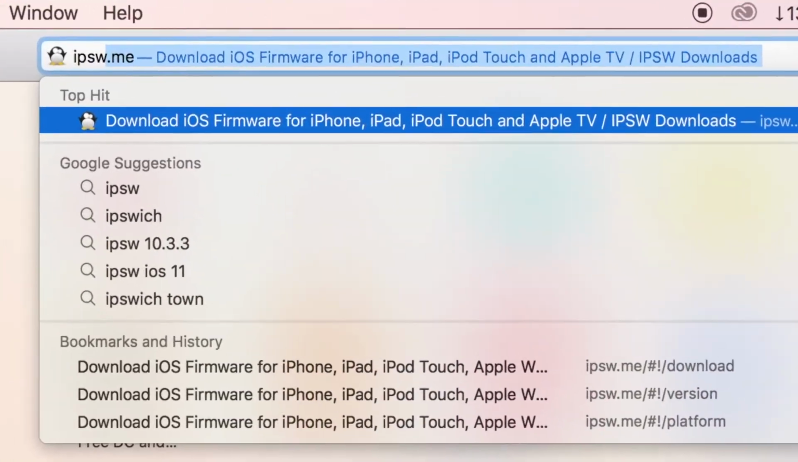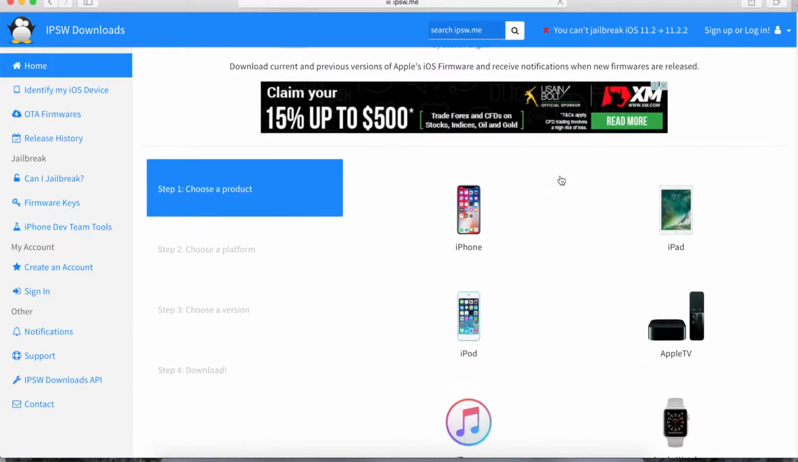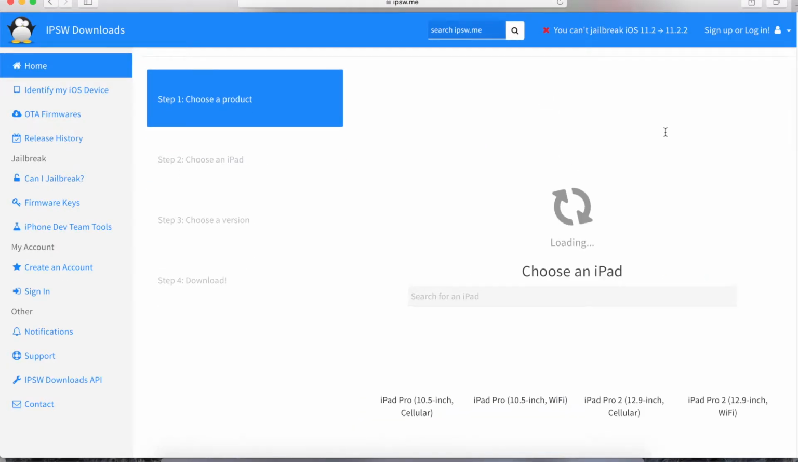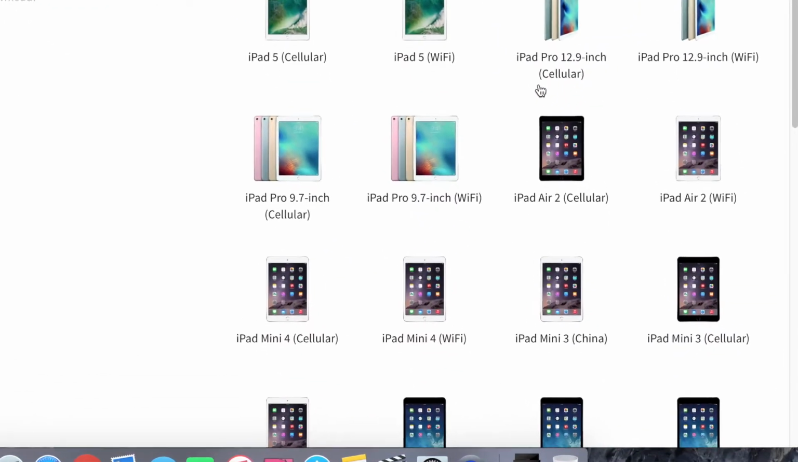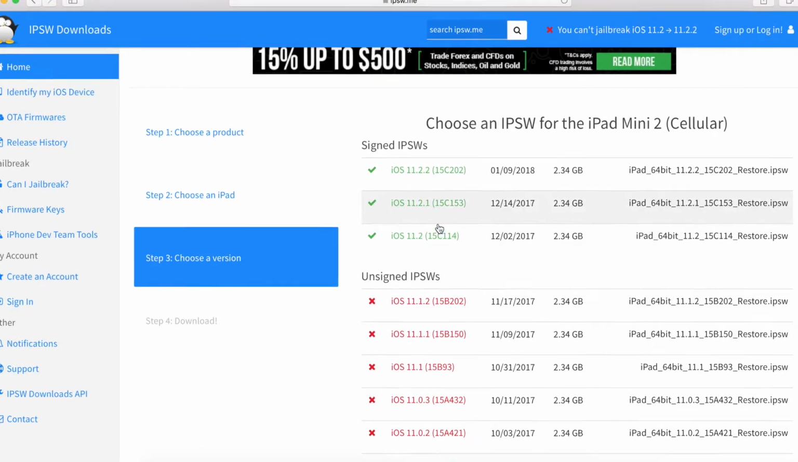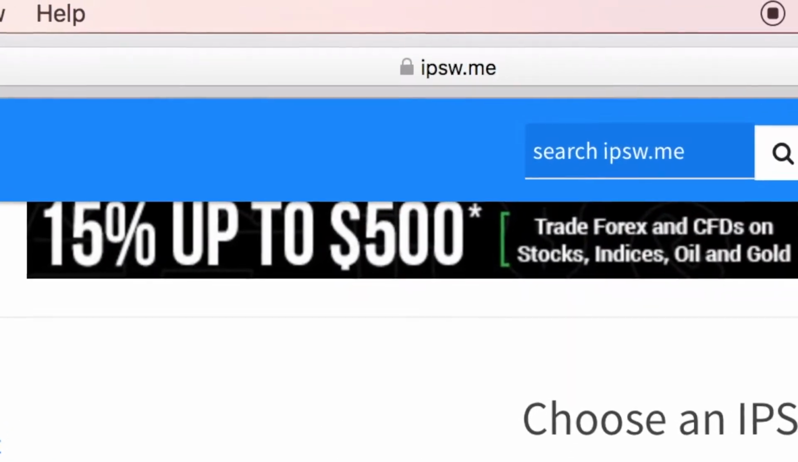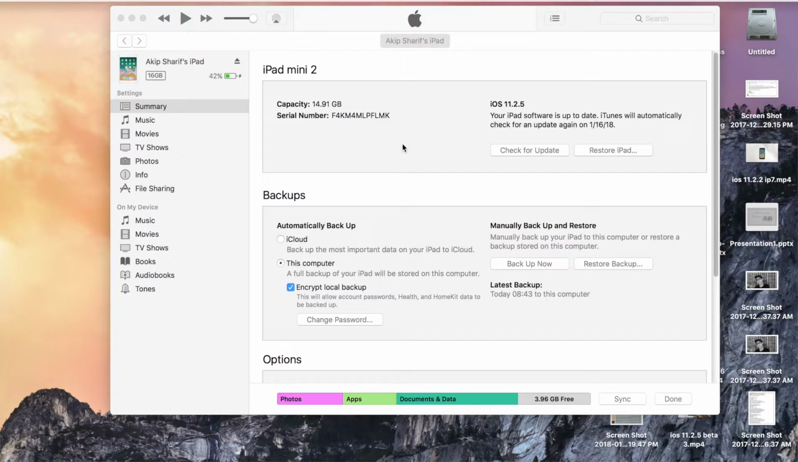And if you go to the link, then a page will come like this, and select your device. I have an iPad, so I'm selecting iPad, and my device is iPad mini 2. So after selecting your device, you will see all available versions. So I'm going to download the latest version. After downloading the IPSW file, open iTunes and connect your device.